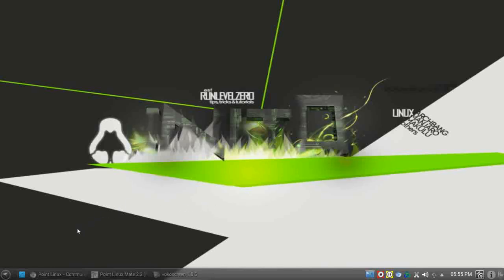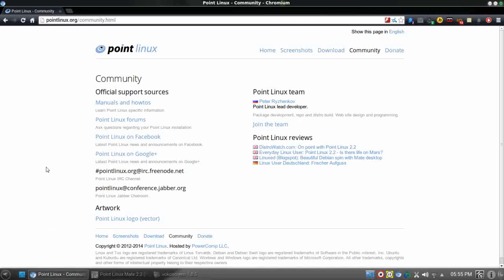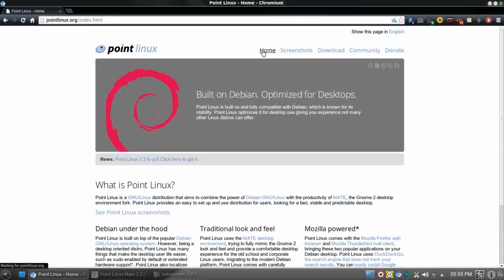All right, let's get right into it. Point Linux 2.3. This is one that has been requested a couple of times. This is a Debian-based Linux distribution optimized for desktops. Let's begin here at the website.